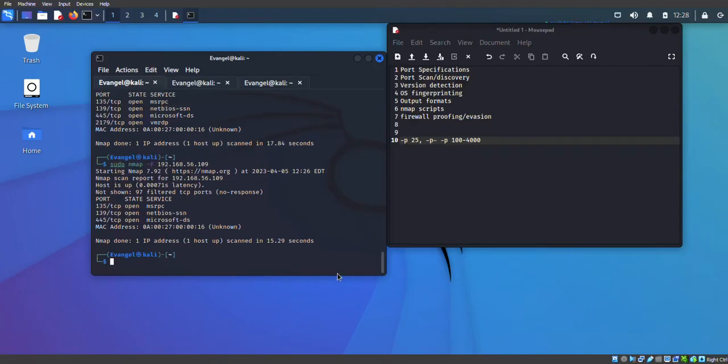Okay, welcome back. So this time around we are going to be talking about port scans, right, and host discovery.